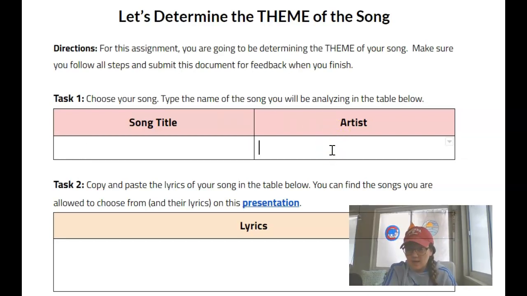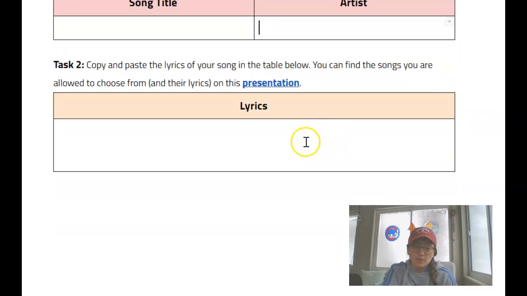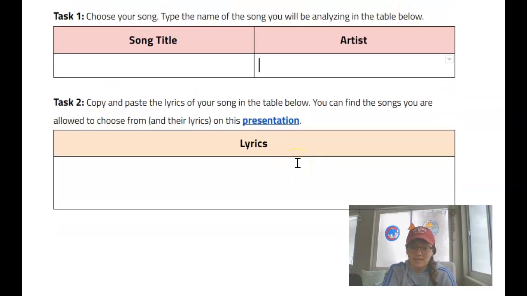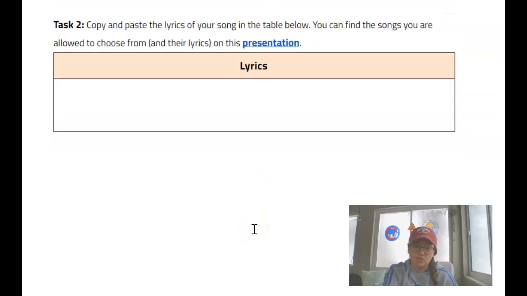Put the artist of the song, and then I want you to actually go and copy and paste the lyrics themselves, not just the link to the lyrics, because in this activity you're going to go and highlight and underline a couple things. Again, you can find what songs you are able to choose from by clicking on the presentation link.